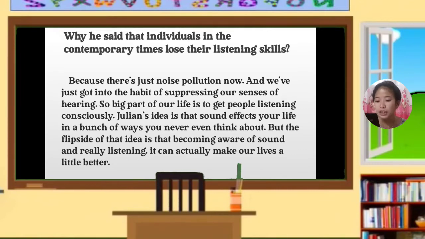So, ang tubag ni Julian's there is because there's just noise pollution now, and we've just got into the habit of suppressing our senses of hearing. So, big part of our life is to get people listening consciously. So, ang pinaka-important nito sa atong kinabuhi is kanang maminaw, maminaw ta, then aware ta sa unsa na nga topic nga gi-discuss karon.